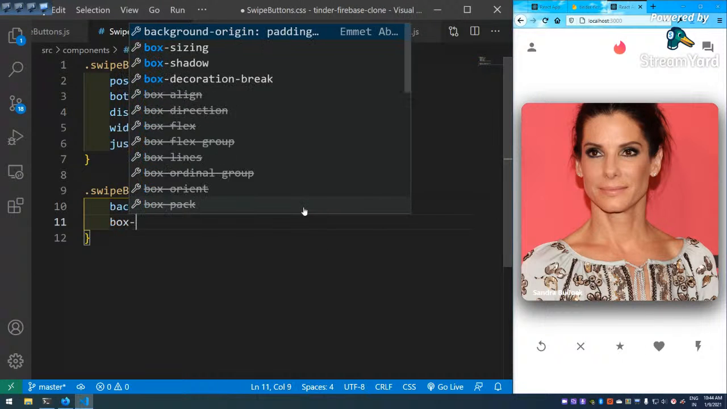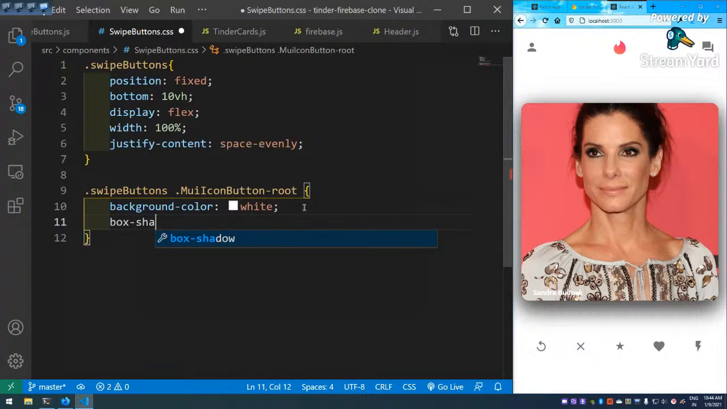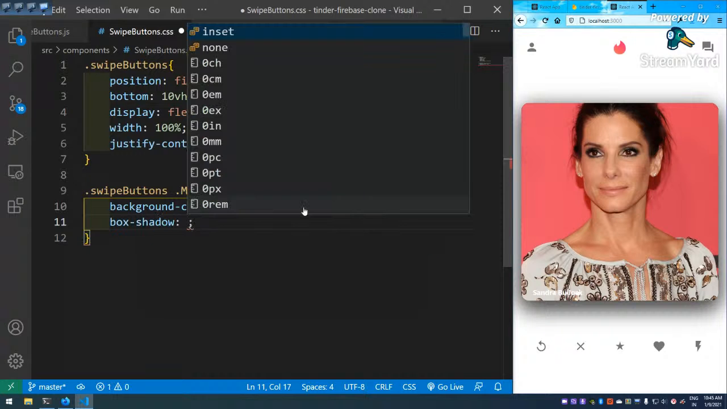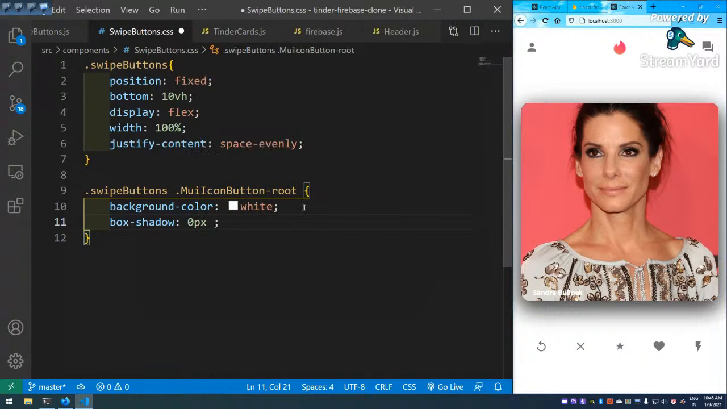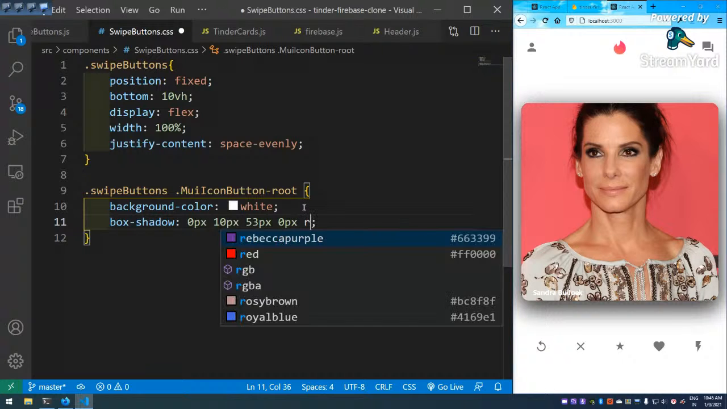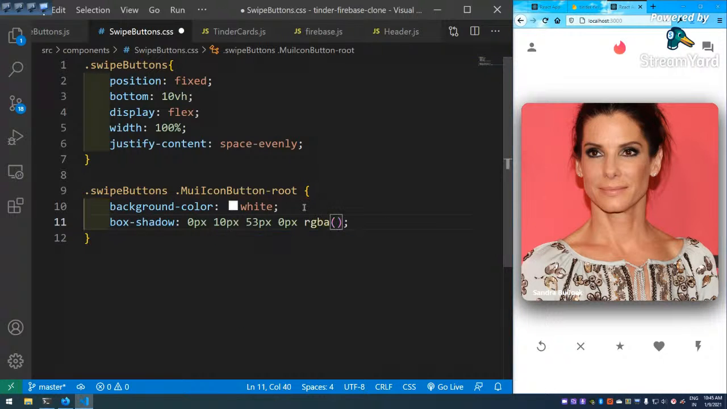And we'll also have a box shadow, 0px, 10px, 53px, 0px, rgba(0, 0, 0, 0.3), and we have to add the !important. It is very important because we're overriding the default rule.